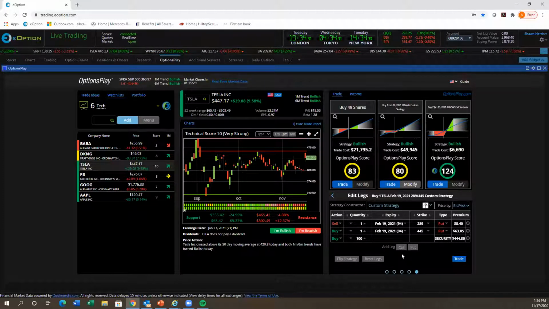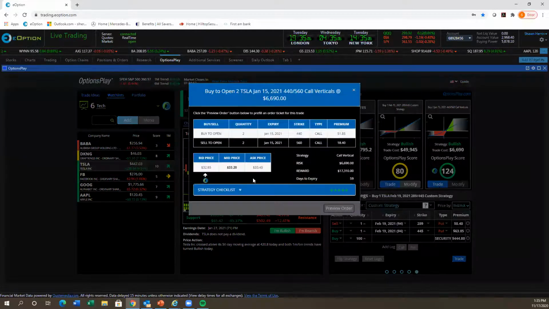I think one key feature that we've worked very closely with OptionsPlay on is that we have built OptionsPlay into our order management system. So, we've analyzed everything we have going on here with Tesla. We like this suggestion of, hypothetically, buying the Jan 15 of 21, 440, and selling the 560 call. So to do that, I don't need to go back to the option chains within the trading platform. All I need to do is click Trade.